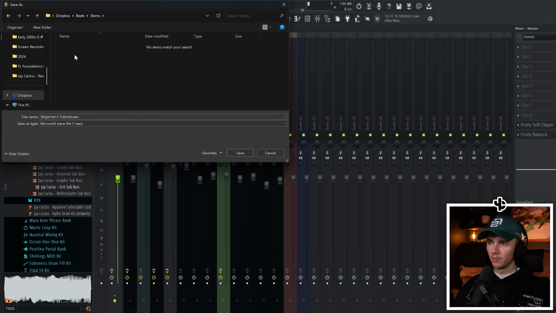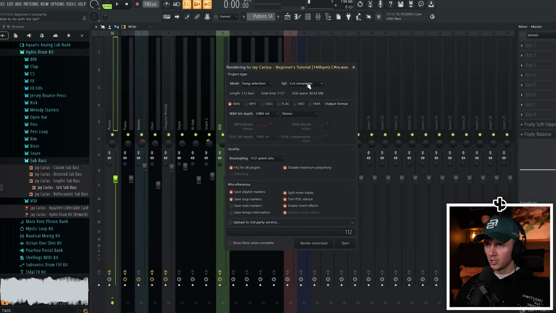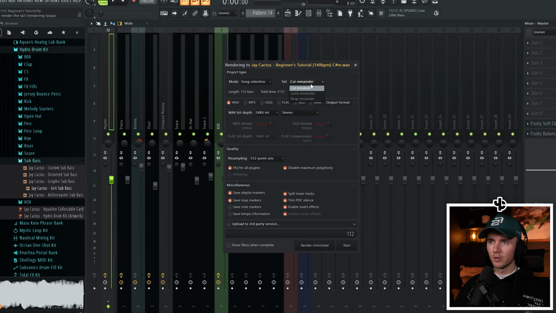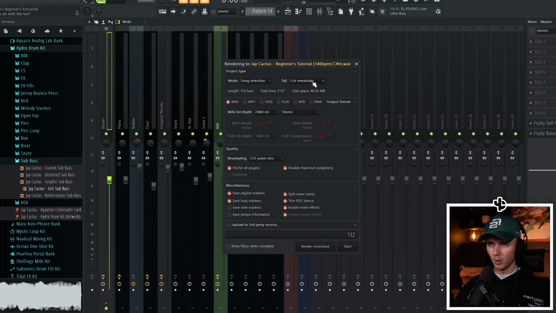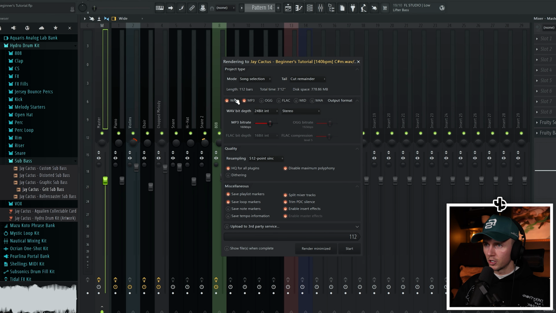Now you can just select the folder you want to save it in. I usually start by adding my name. I'll add the BPM, which was 140 BPM, and then the key, which was C# minor. Click Save. Mode, make sure song selection is checked. We want to cut the remainder because it's the final version of the song. Leave remainder is just going to include any reverb tails, but we don't need that because we faded everything out anyway. I usually save an MP3 version and a WAV version.